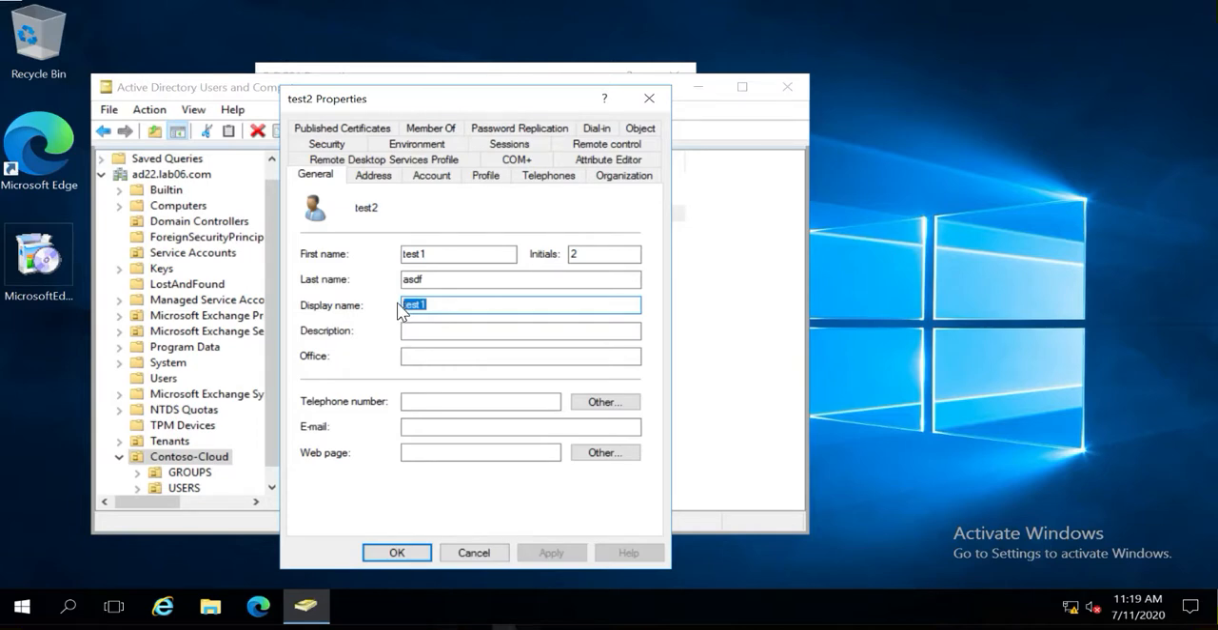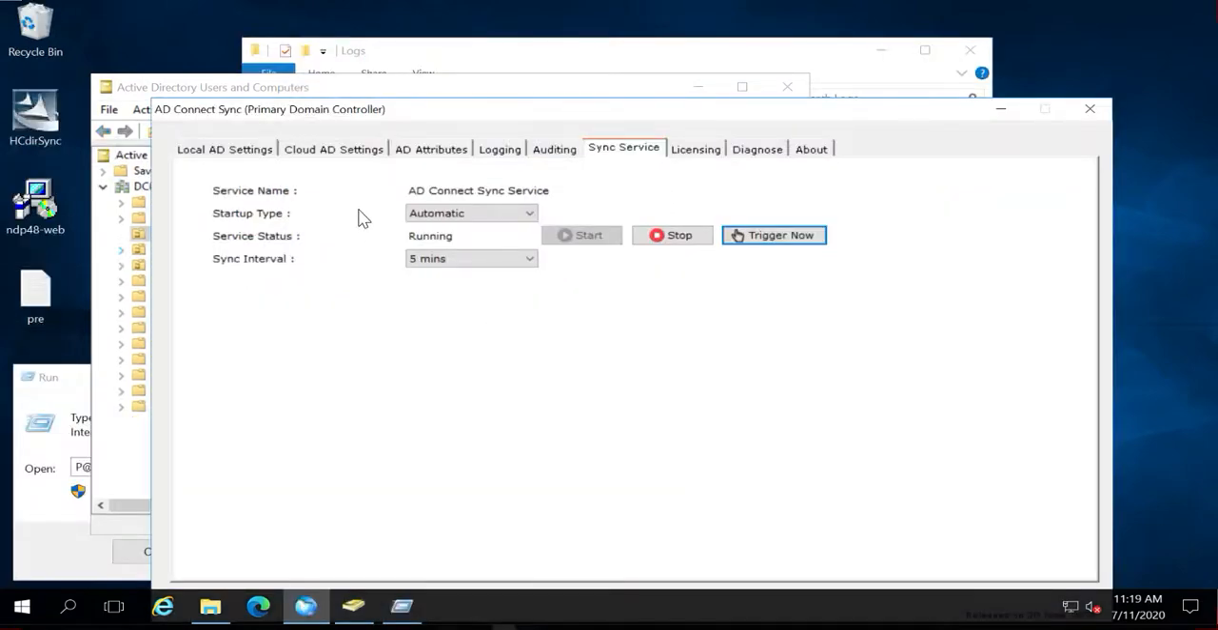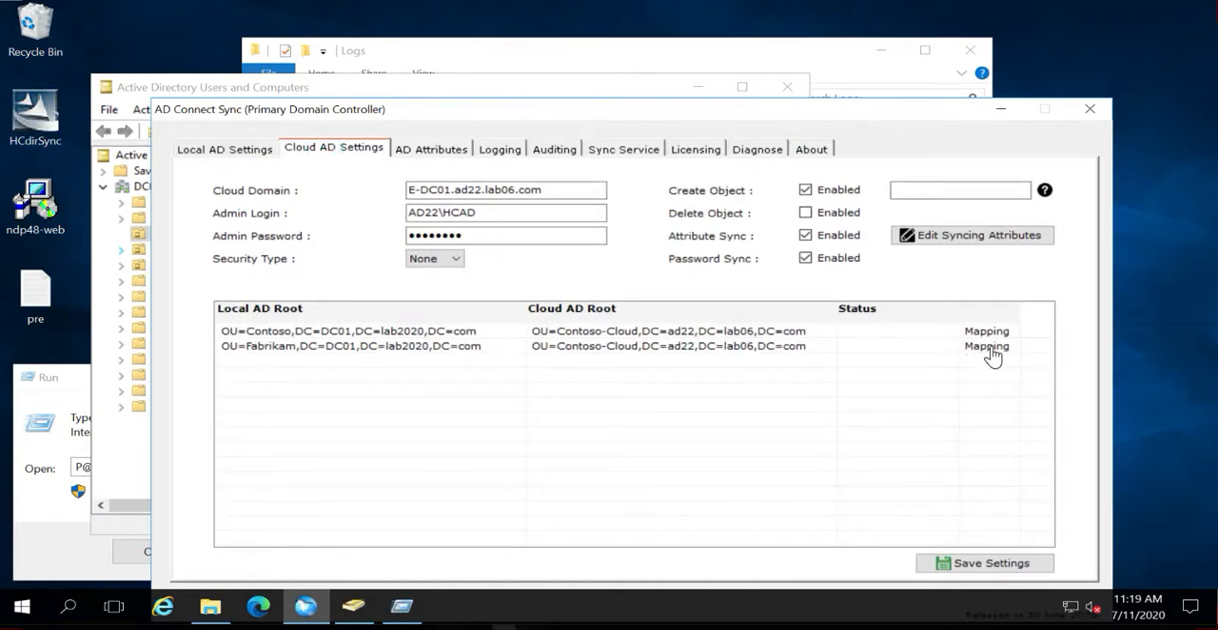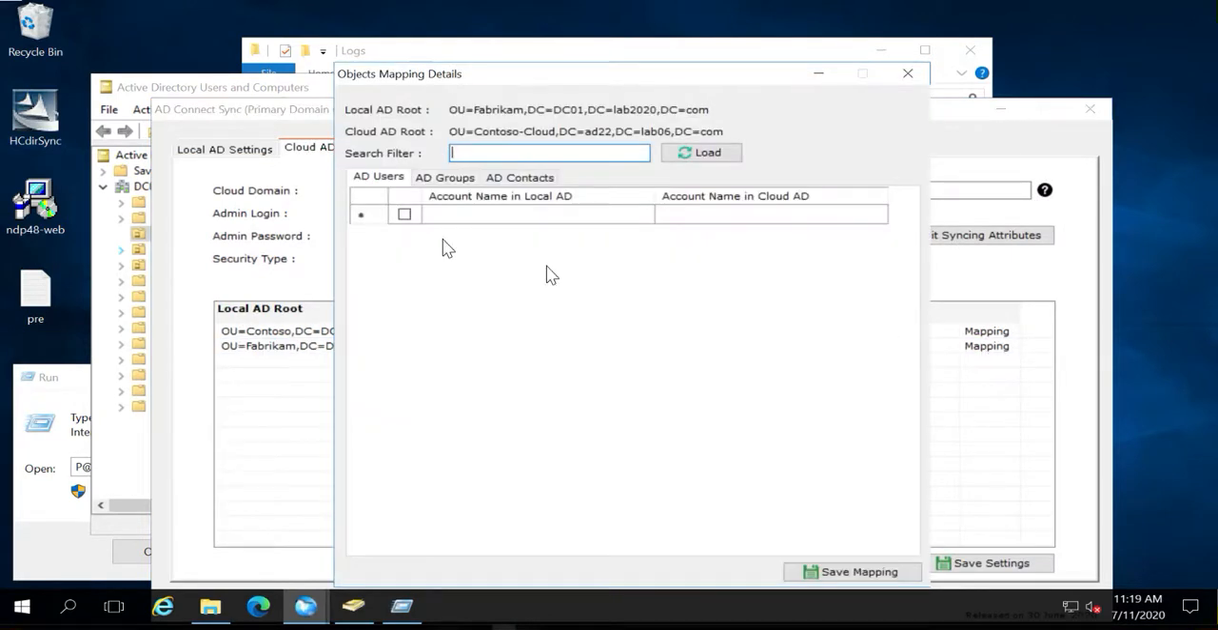Okay, in the same interface, the cloud AD, let's say you are trying to find a user, let's say its name test2 at contoso.com. What this operation does is that the ADSync will first try to locate the user on the cloud DC with the same UPN, and if it is retrieved, then you can simply click the save mapping button, and it will automatically add this user to the security group.